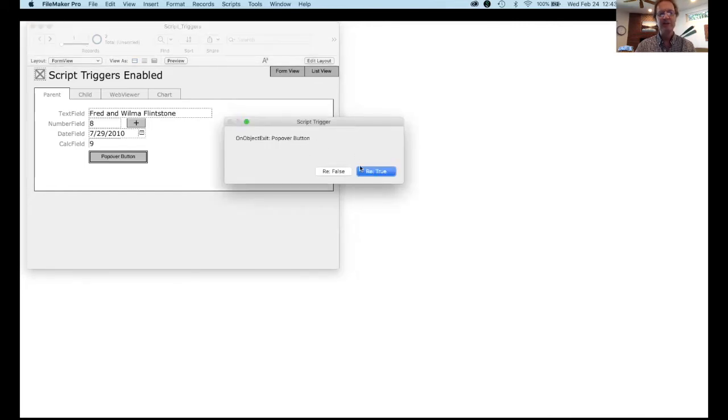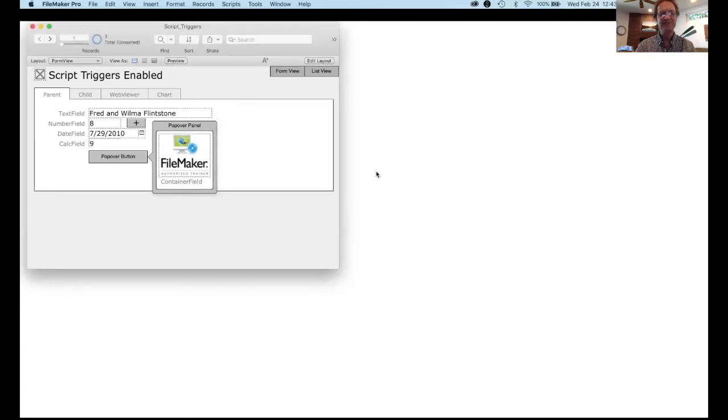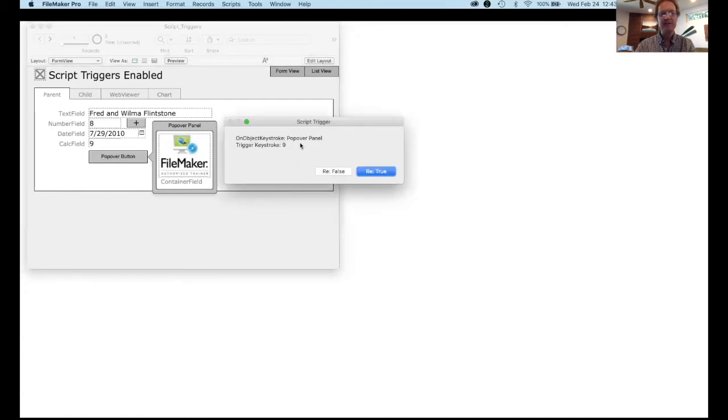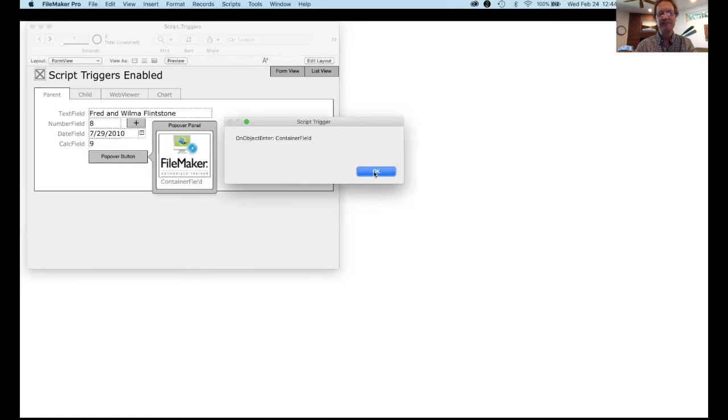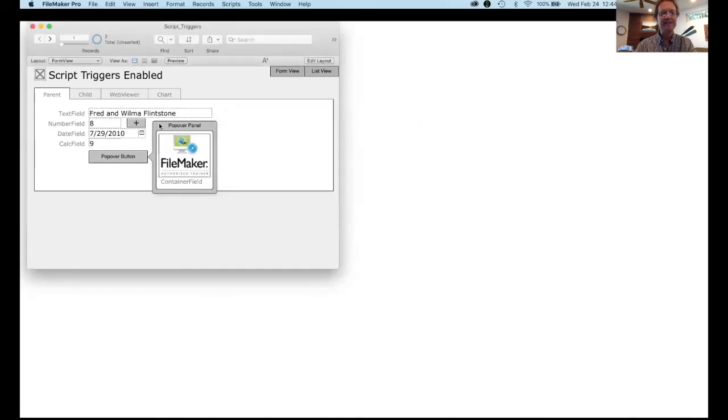And now I'm exiting the popover button and entering, what do you think? The popover panel. On object enter, popover panel. Nice. There's a container field sitting right here inside that popover panel. It's the only thing in there. And if I hit the tab key right now, it'll take me, well, the popover panel says you struck a key. The layout says you struck a key. And it'll take me into that container field. And I'll say, okay. Notice that I did not exit the popover panel before entering the container field. Interesting. So technically, I guess I'm in both of those things right now at the same time.